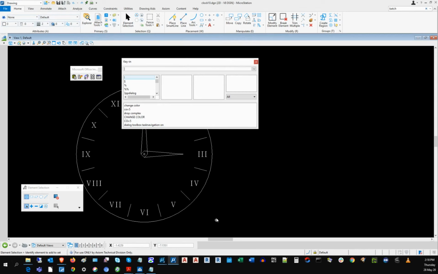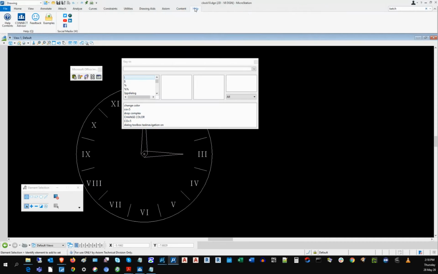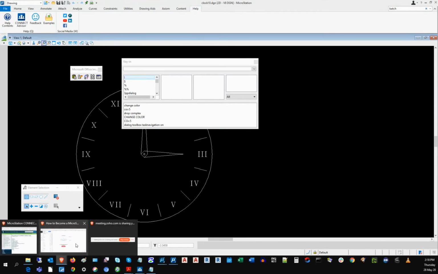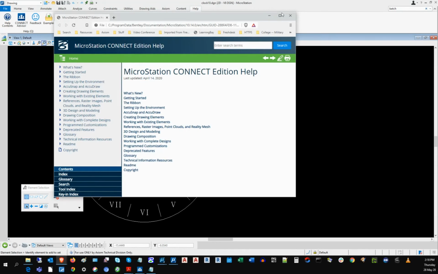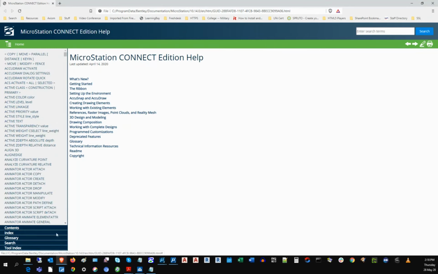And the help file, though, is a little bit different in Connect. So when you go Help, Contents, it opens it up in a web page. It doesn't make it real easy for you to find, except if you look in the lower left, the key-in command index is now accessible here with Connect. You click that, and you can search for terms related to those key-in commands through the search field in the upper right.